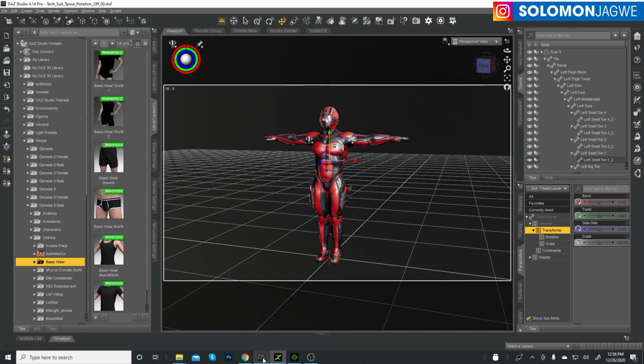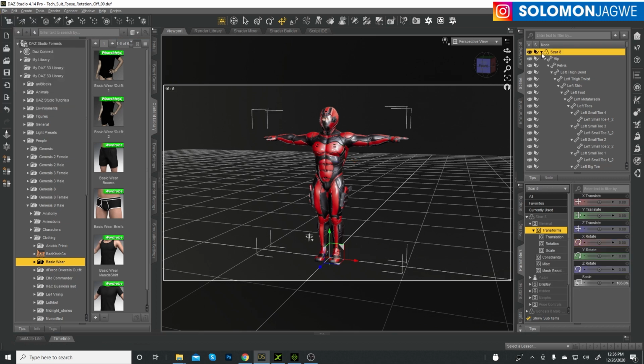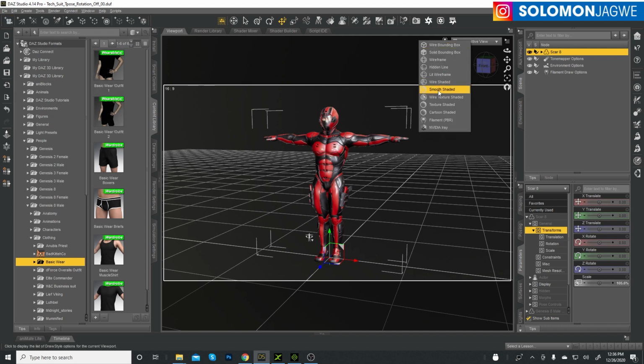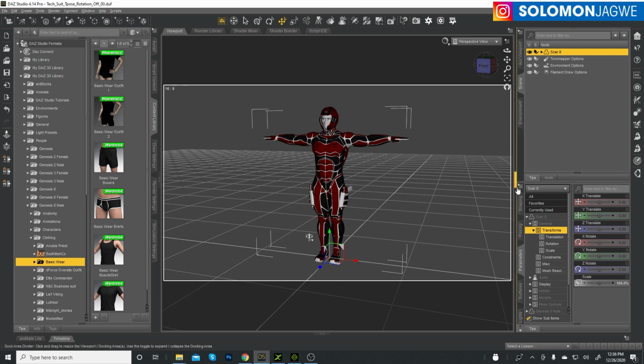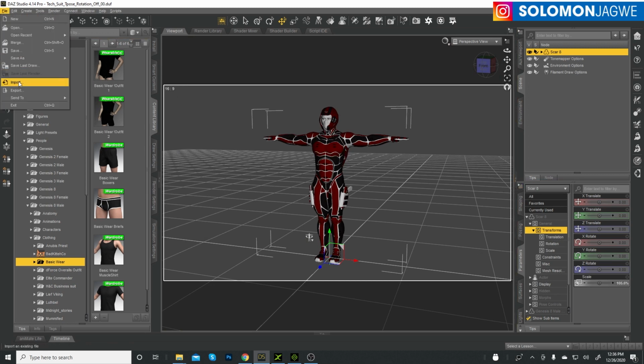And now I can go to Daz Studio over here and go to File, Import. Make sure the character is actually selected in case you have multiple characters in the scene. And for now, let me actually switch to smooth shaded for, again, faster interaction. And then we'll go to File, Import.